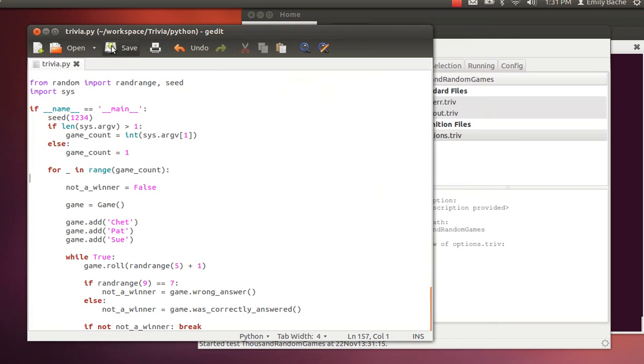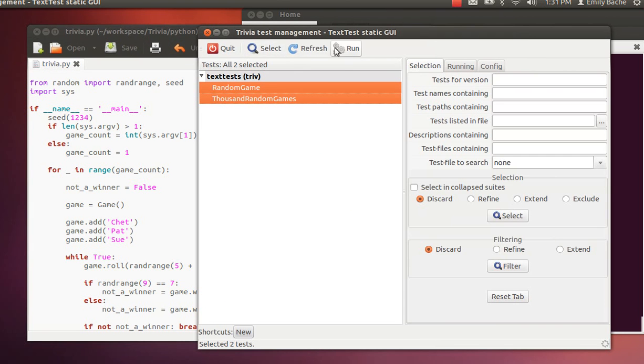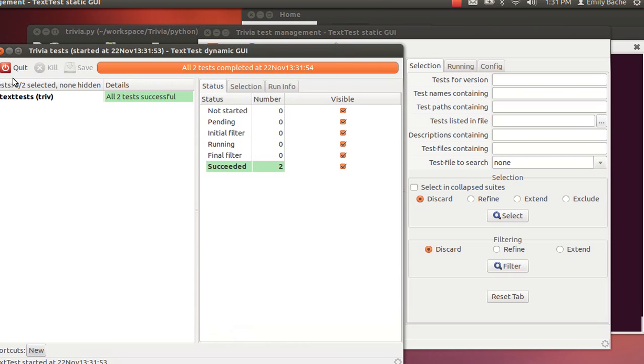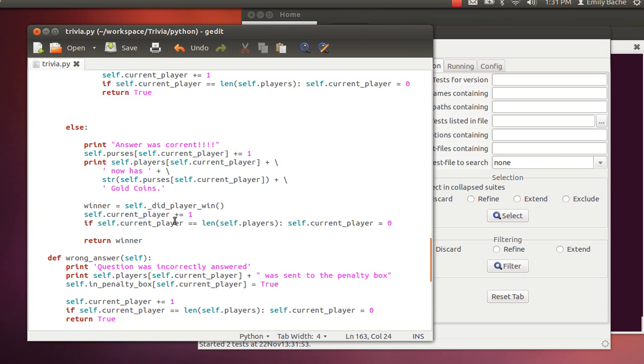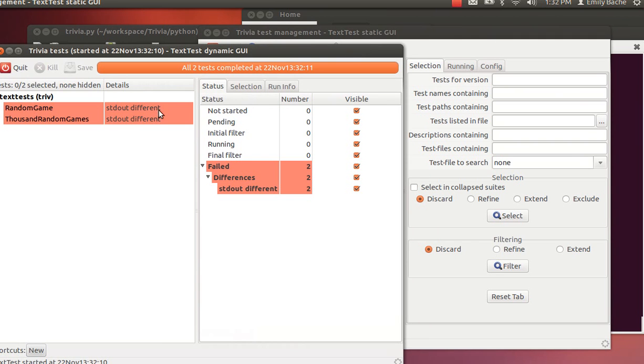So now we've got 2 tests, and I can select all my tests and run them all, and they both pass consistently, so that's good. So hopefully we've now got enough confidence to go in and start refactoring this code. So I'm not going to do all the refactoring now. I'm just going to correct this little typo here, just to show you what happens now when I run these tests, that they detect that something's happened.